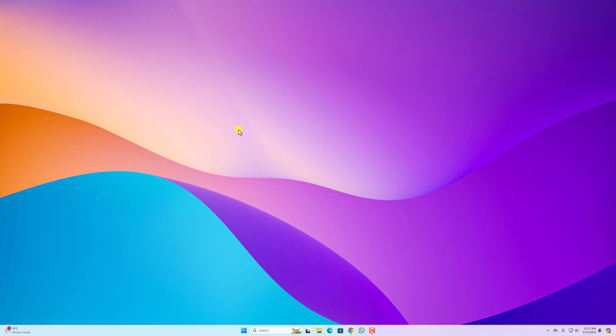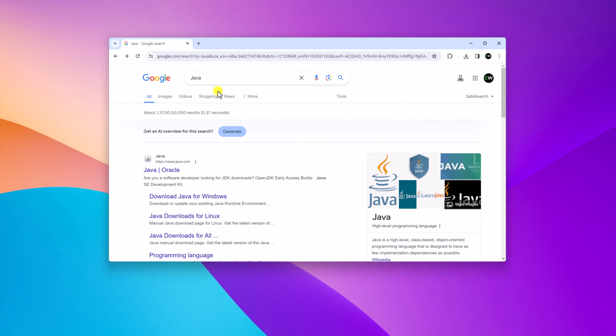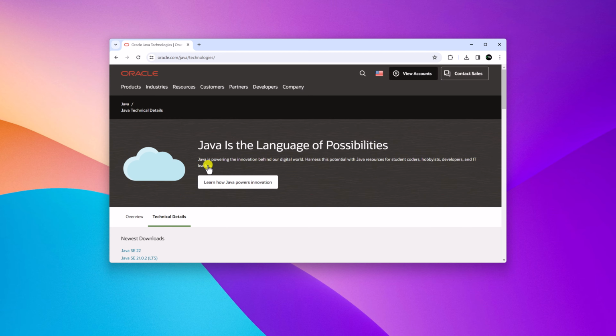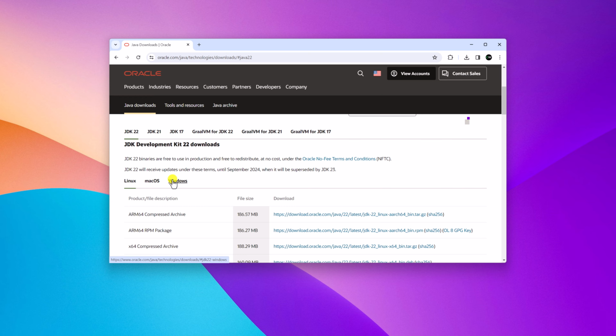To download the installer file, simply open any browser and search for Java and open the link from oracle.com. Don't worry about the download link. I'll put the download link in the description box. Here simply click on newest downloads option and here simply select Java SE 22. Now select your operating system. We are going to download it for Windows, so I'll simply select Windows and download x64-bit installer file. For that, simply click on this link.